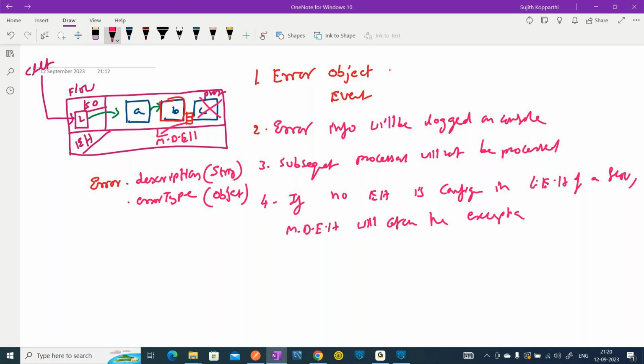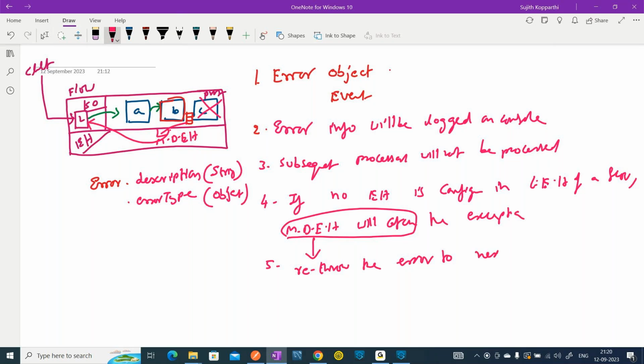So when I say Mule default error handler will catch the exception, what is the meaning? It is rethrowing the error to the next level. So when I say Mule default error handling catching the exception, it means rethrowing the error to the next level. So what do you mean by next level in this case?